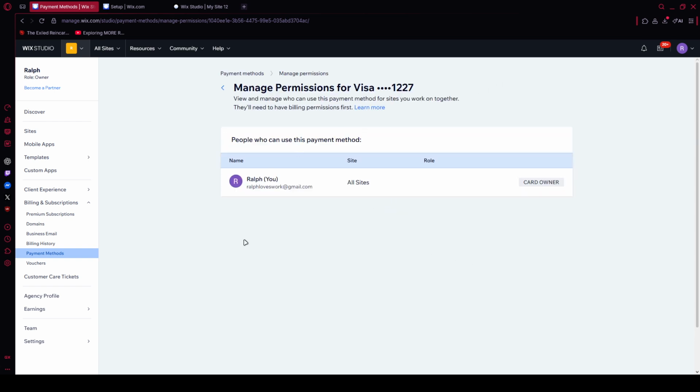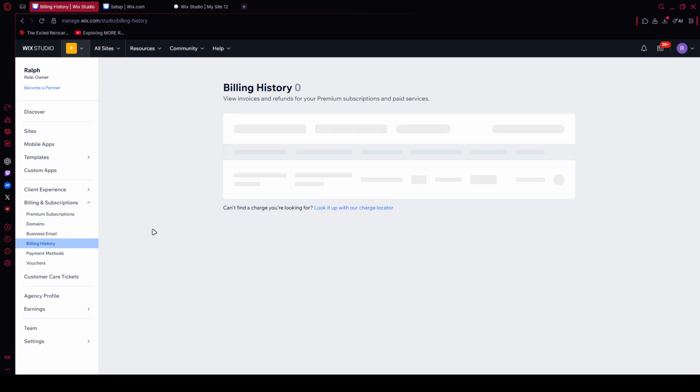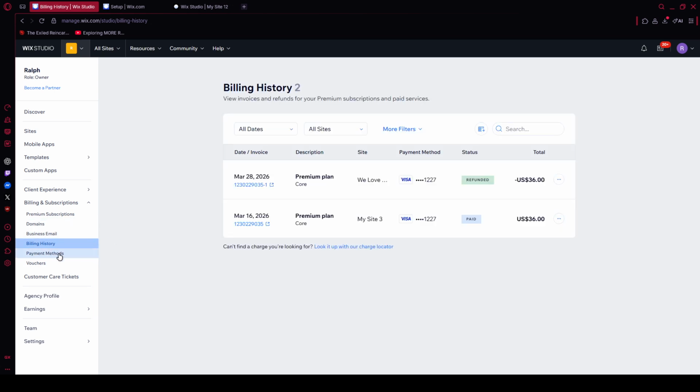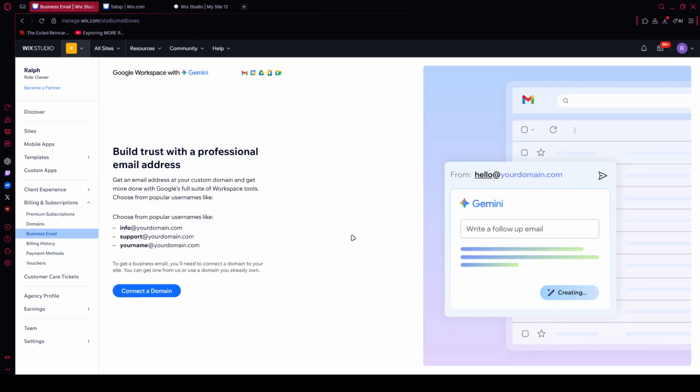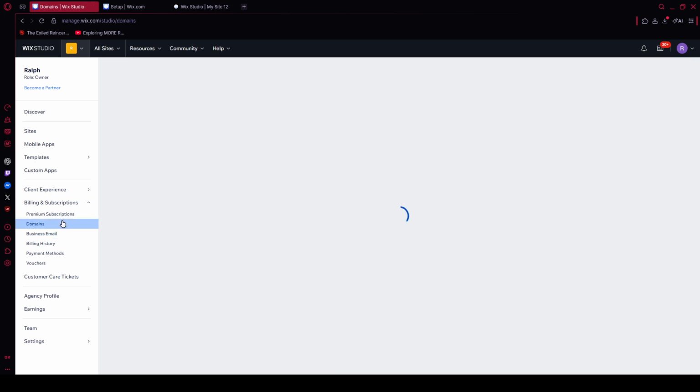For example, if you bought a yearly plan and you cancel halfway through, your premium features will keep working until the end of that year. It's a good idea to note that expiration date so you know exactly when the premium features will stop.